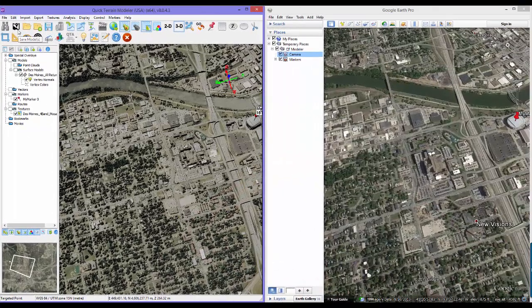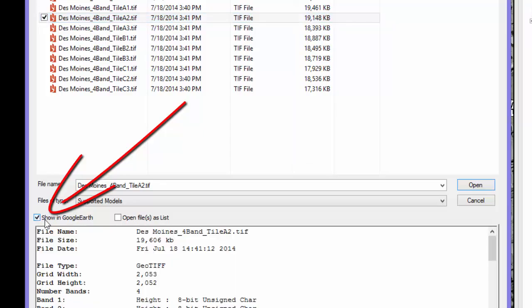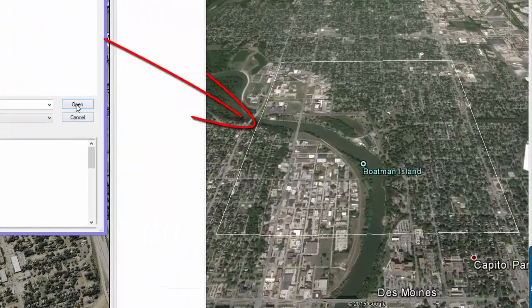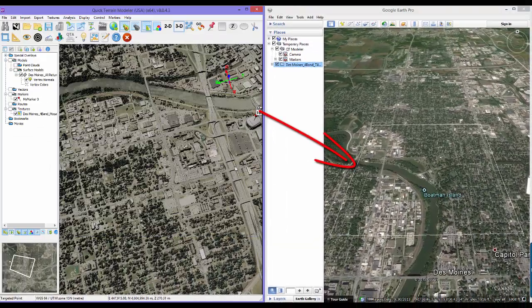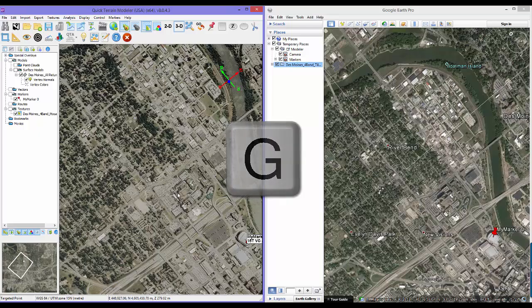Third, Quick Terrain Modeler's File Open dialog has a checkbox called Show in Google Earth. Checking this box will call up Google Earth, zoom to the location, and draw a white outline of the file XY extents. This can be very helpful when browsing through a large number of similarly named files.